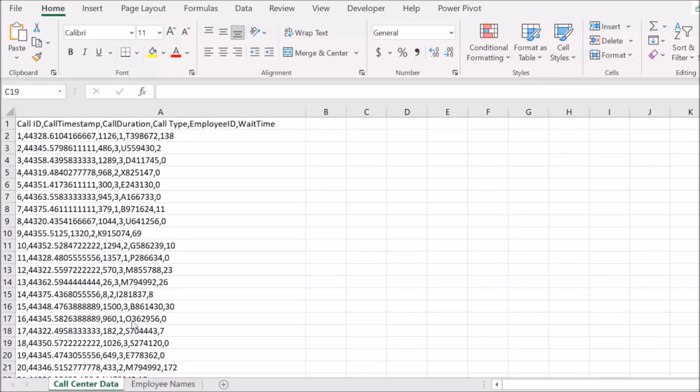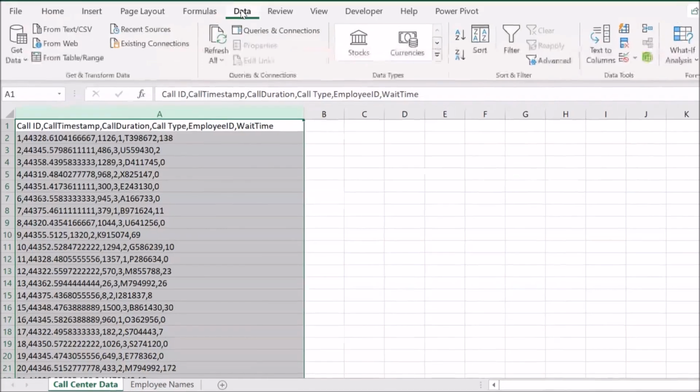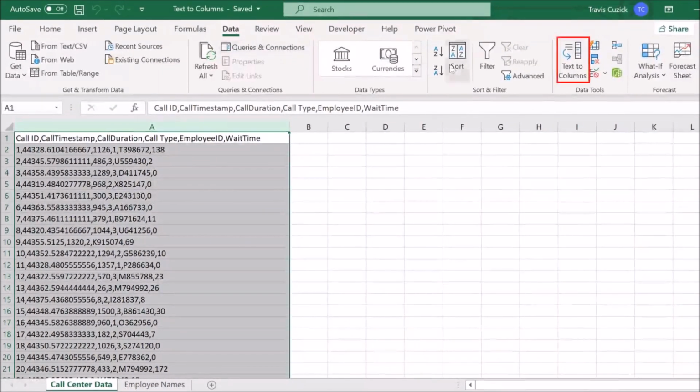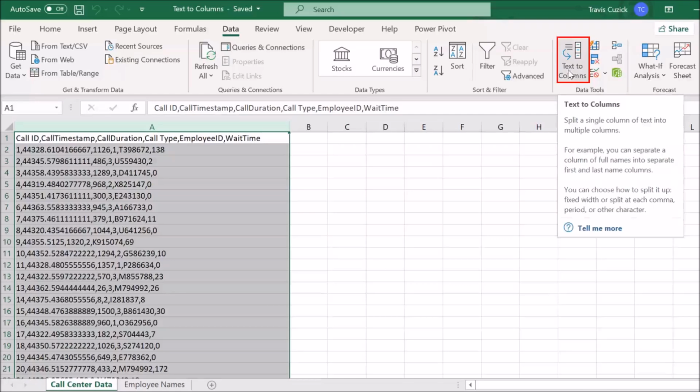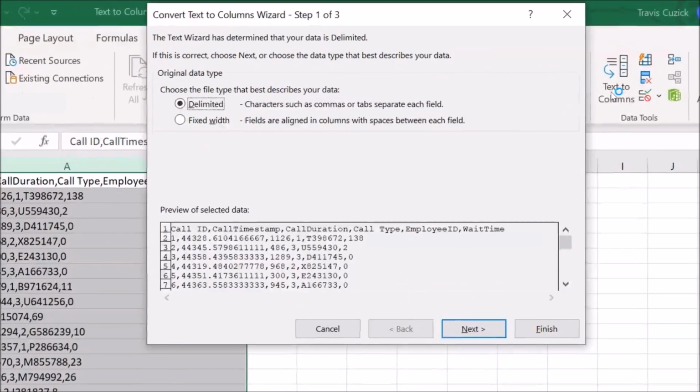So our first step towards splitting this data into its constituent columns is to select the entire column by clicking our column header A here. And then I'll go to my Data tab on the ribbon. And then over to the right side of that tab, I'll click the Text to Columns button. Now that launches a wizard that will give us a series of options for how we want to split this data. We're first asked if our data is either delimited, which means the values are separated by a character like a comma, or fixed width.